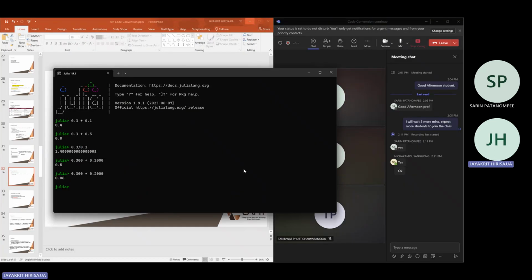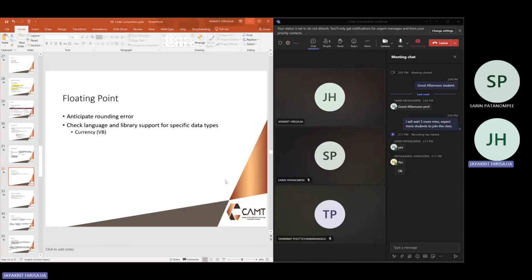You can try it in Python, just like this. If you have 0.3 divided by 0.2, it's 1.4999. You see that this is not the exact value. So make sure that there is some kind of floating point rounding error in every programming language. You should be concerned about this.